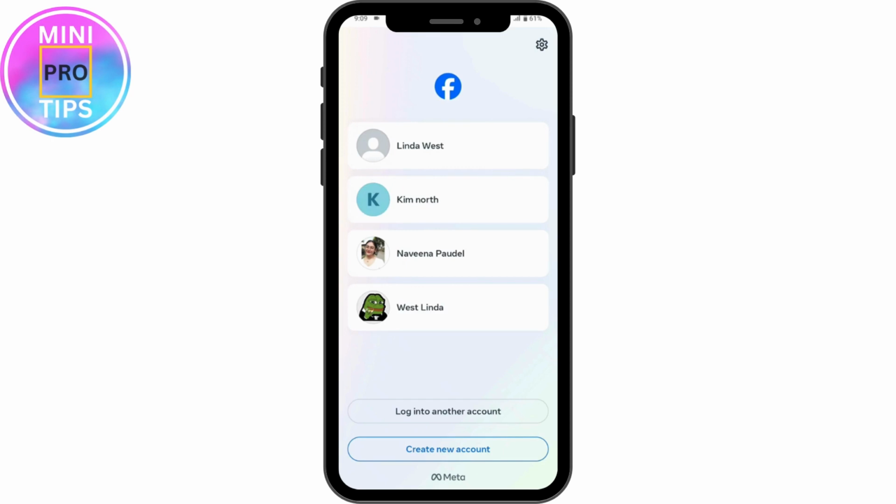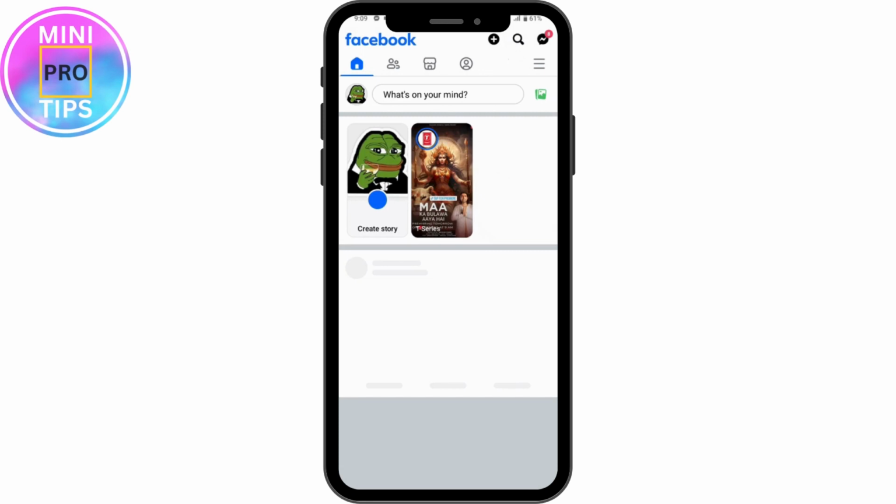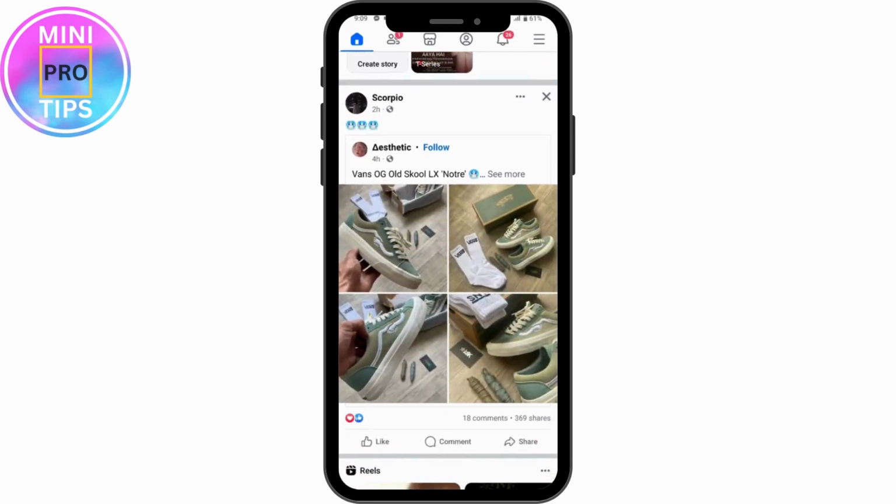So let me tell you one thing: if you're not able to send friend requests on Facebook, then it might be an issue with the friend request limit. Like if you have sent more than 1,000 or more than the limited friend requests, then you will have that kind of problem. So simply wait for 24 hours, and after waiting for 24 hours your problem might be fixed.